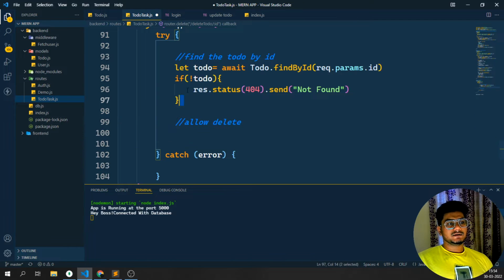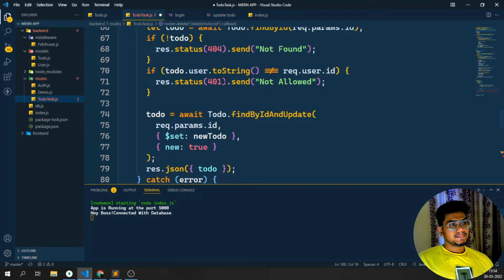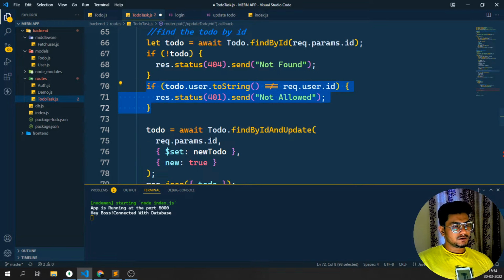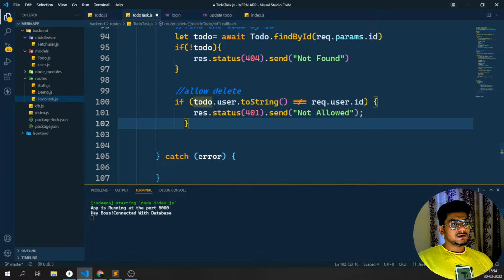If it's there, I need to delete it right now. Same as before, I need to check whether the particular user is the one deleting, or someone else is deleting. I'll copy this from here and paste it over here. If todo.user.toString() does not match the ID, I need to send 401, not allowed.